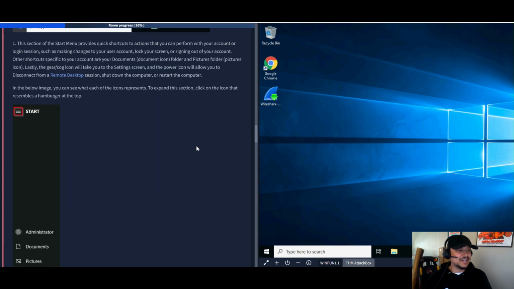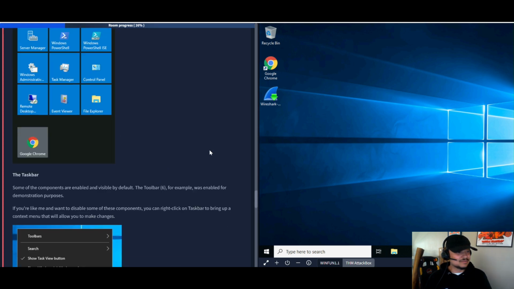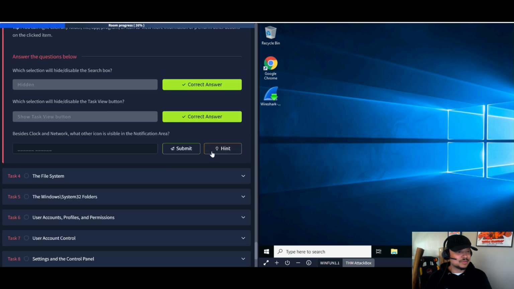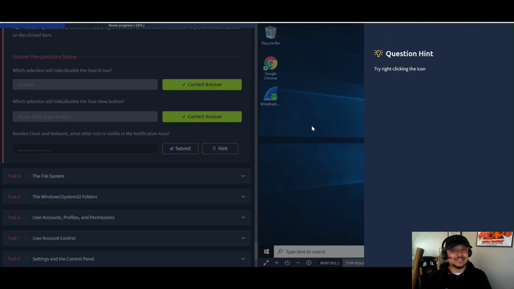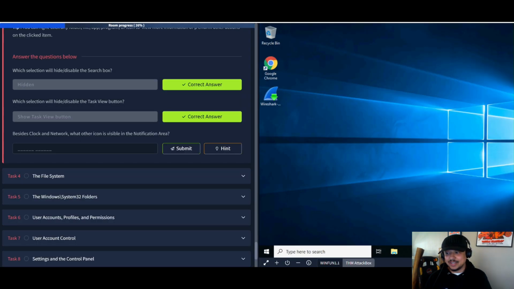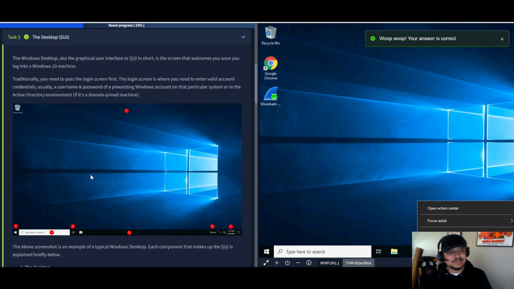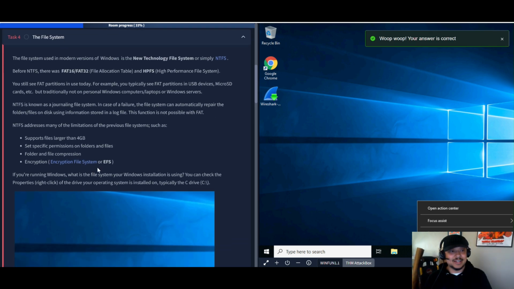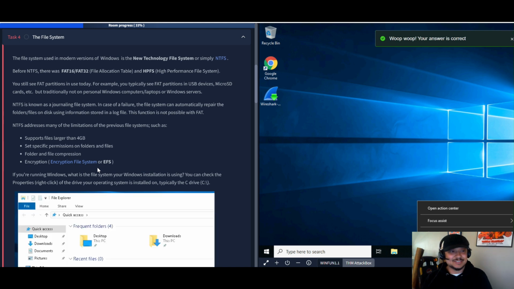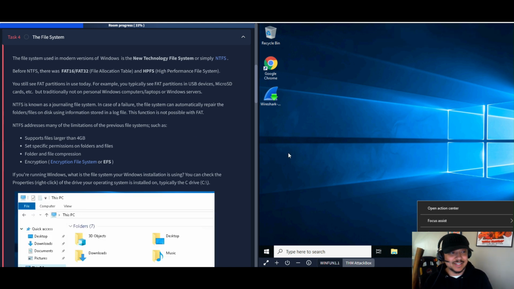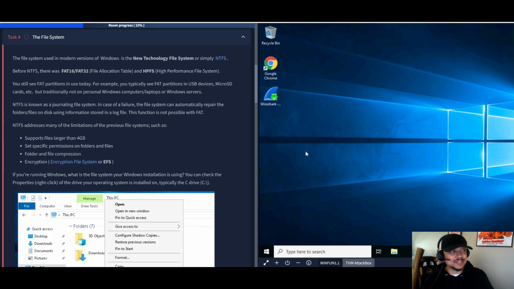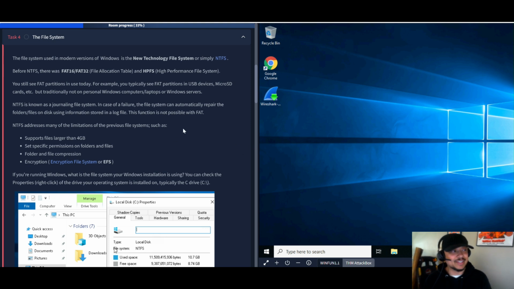Let's see, did it actually give us that? What does the hint say? Try right clicking the icon. Yep, Action Center. There we go. If you ever had to do the A+ for CompTIA or anything like that, this is throwing you right back into that. What is the right nomenclature? What Microsoft is defining things.